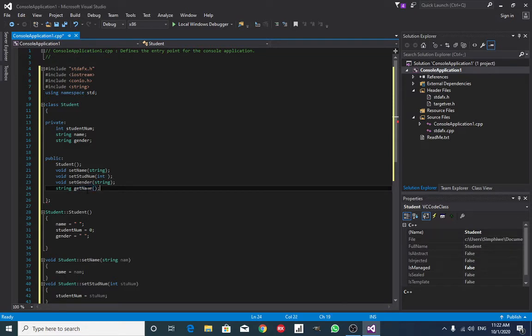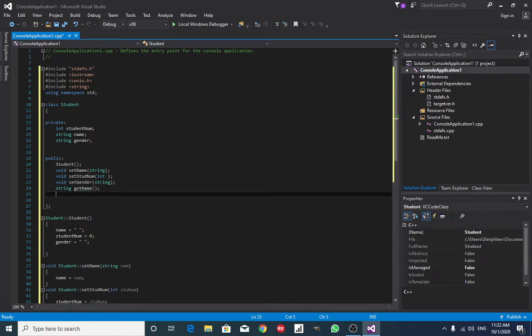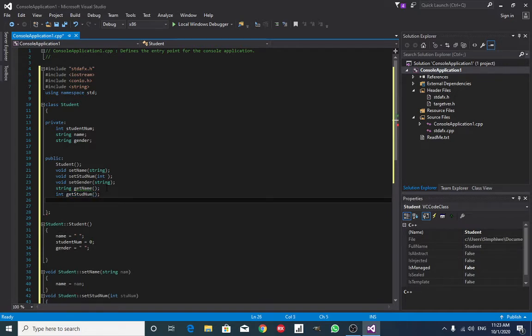So there are no parameters, because this method is going to return our name, and we can say int, what? Get student num. It is going to get our student num, and then we come here and say string, and then what do you say? We can say it's equal to get gender, and it's get gent. We can say it like this, it's fine, it's just a function, get gent.